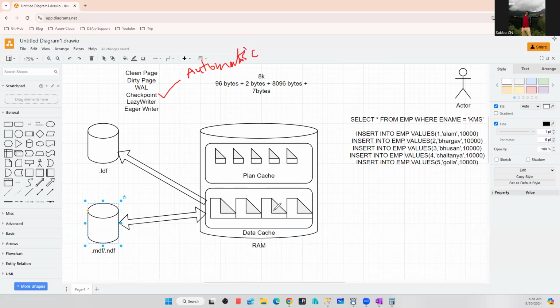Lazy writer is also an internal process, or both are internal processes. What is the checkpoint doing? What is automatic checkpoint? Again, sir, automatic checkpoint is an instance level. At the entire instance, your checkpoint is triggering. It is an instance level checkpoint.